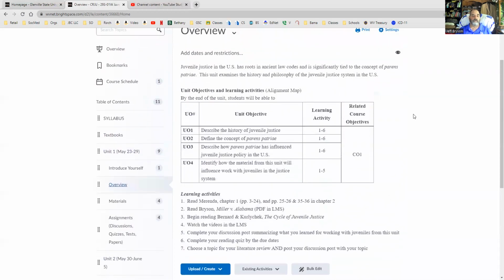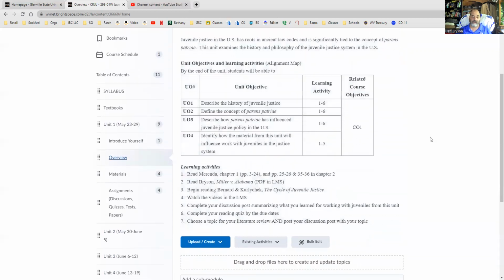Overview. Overview gives you just a very brief description of that unit. There is also what we call the alignment map. Each unit has its own objectives. There are objectives for the whole course, but there are also objectives for each unit. This map or chart shows you each of the unit objectives, which of the learning activities in the list below by number apply to that particular objective. And then in the last column, which course objective is being addressed by each of those unit objectives and learning activities. In this case, only course objective 1, but it might be more than one.